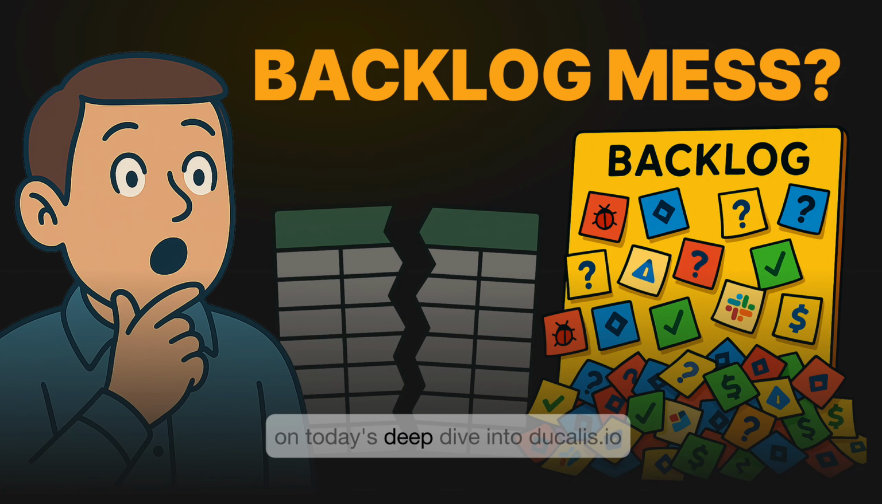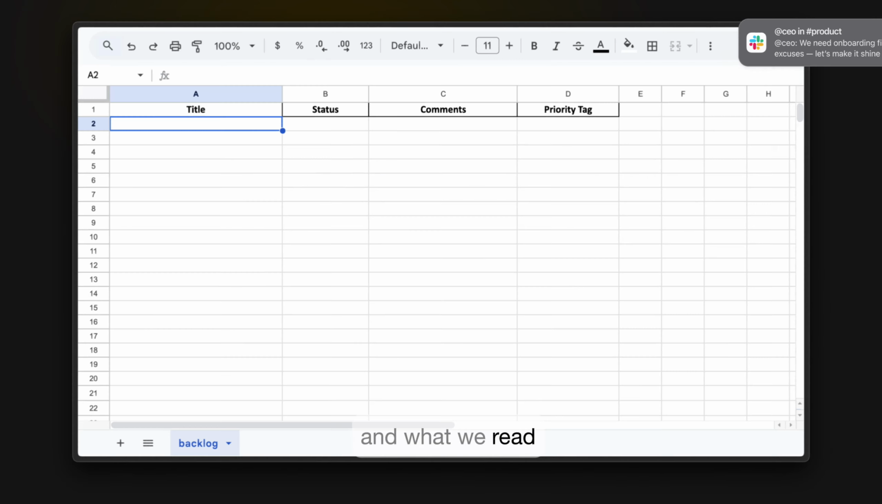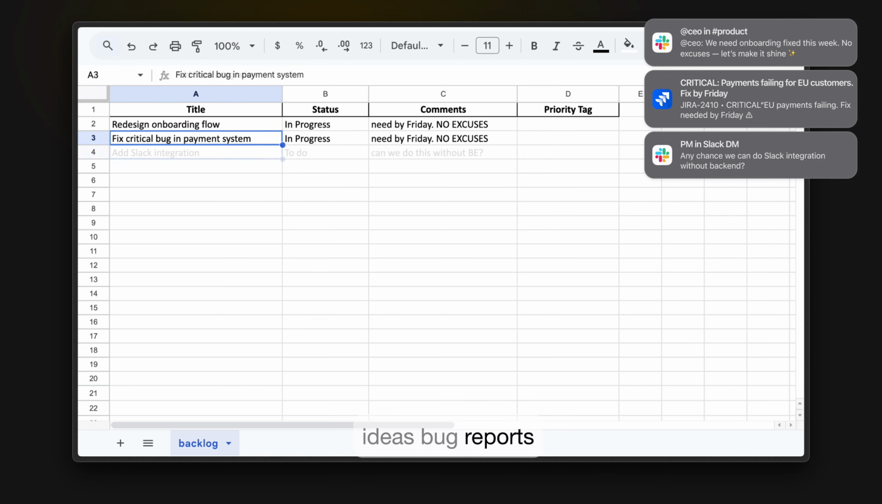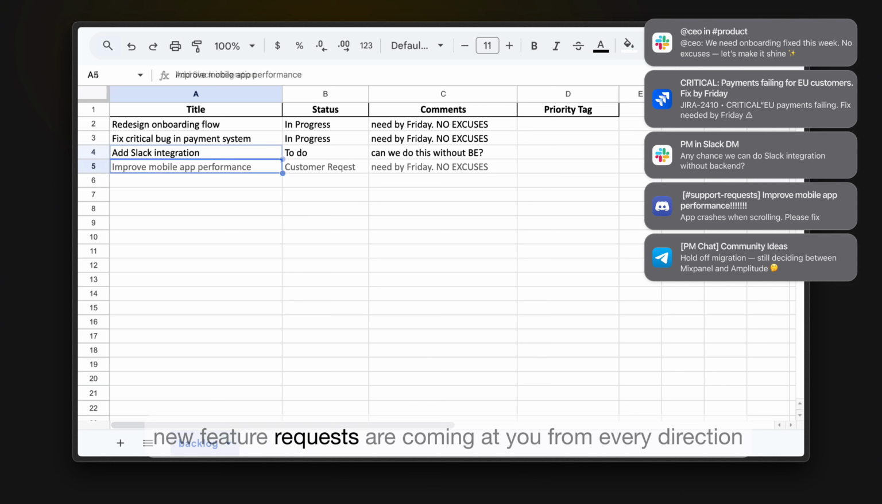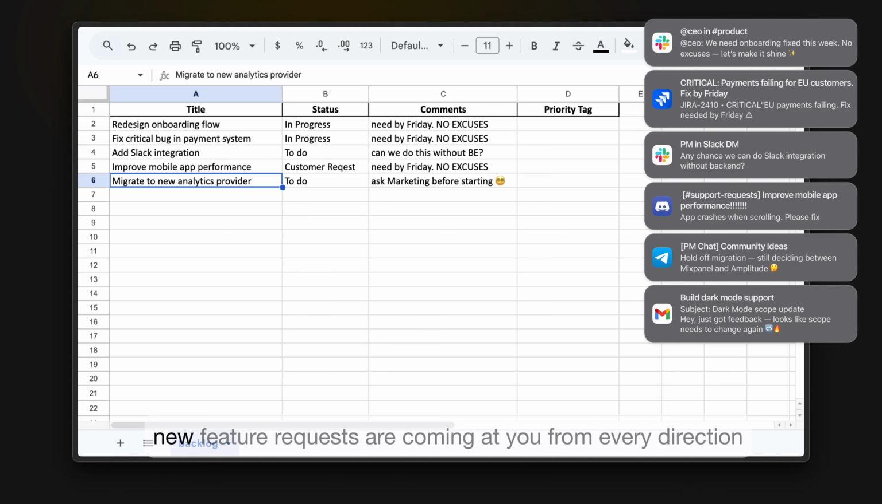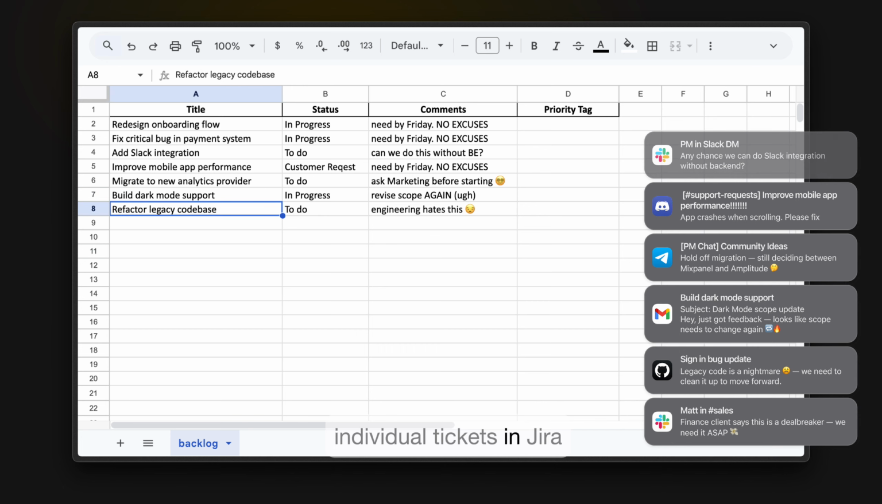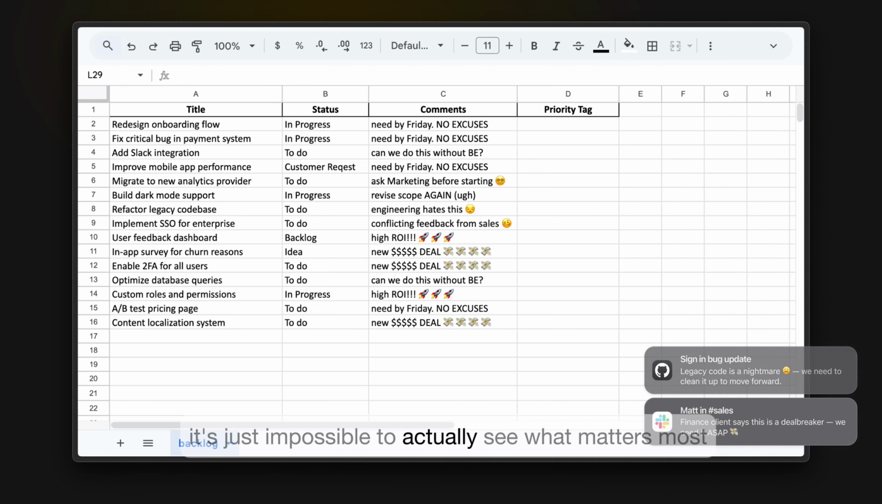On today's Deep into Ducalis.io, the biggest thing we saw over and over in what we read was people just being frustrated with information overload: ideas, bug reports, new feature requests. They're coming at you from every direction, right? Slack, email chains that are like a mile long, individual tickets in Jira. It's just impossible to actually see what matters most.